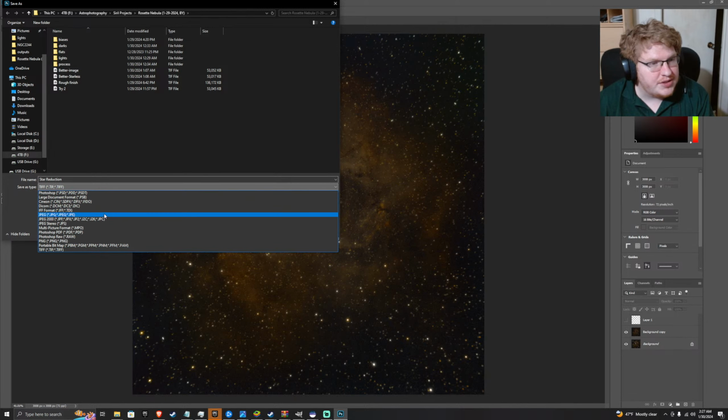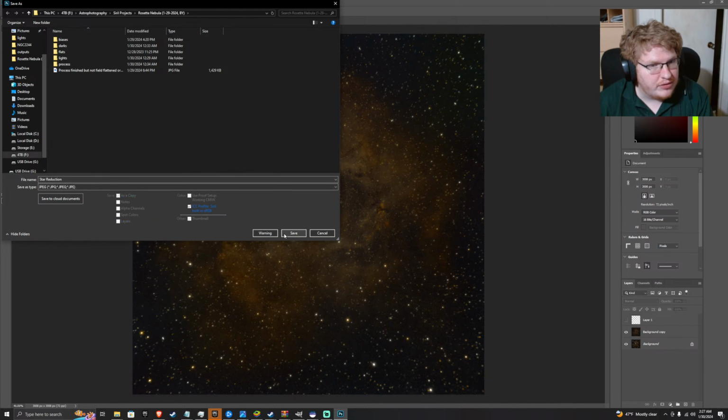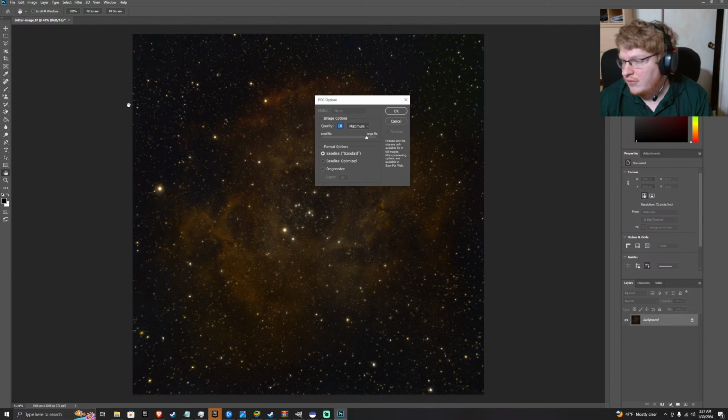Save as star reduction. I can compose this too, I guess, in this way. But I have to do it as a JPEG. Save.